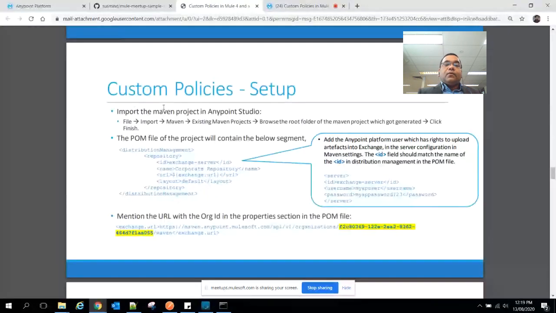Now we have the custom policy set up, and you have to deploy it to Exchange. So for that, you need to configure Exchange as your distribution management repository. What happens when you declare Exchange as your distribution management? You issue a Maven deploy command. It tries to deploy into your Exchange server.